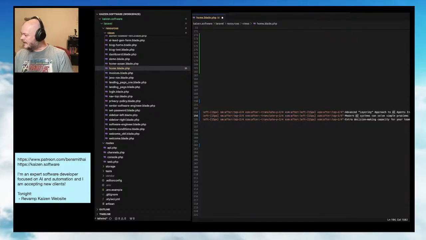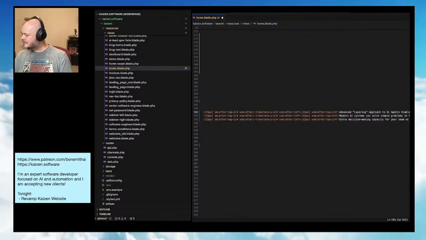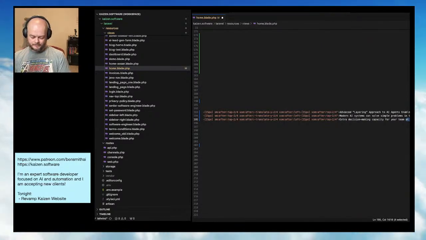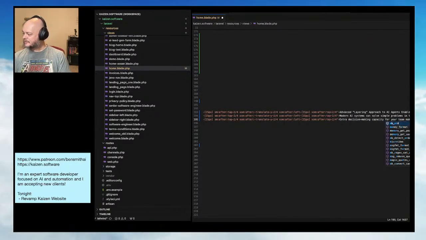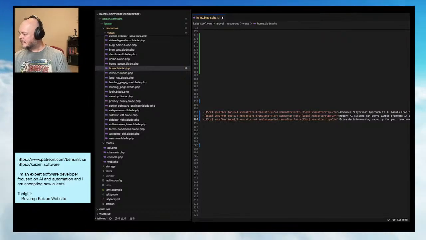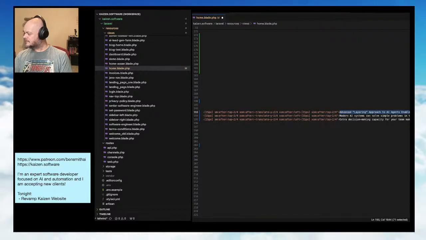Advanced layering approach to AI agents enables advanced capabilities. Modern AI systems can solve simple problems in a fraction of the time of a human. Extra decision-making capacity for your team makes them even more efficient. So I'm going to take each of these points and I'm going to put it back in ChatGPT.